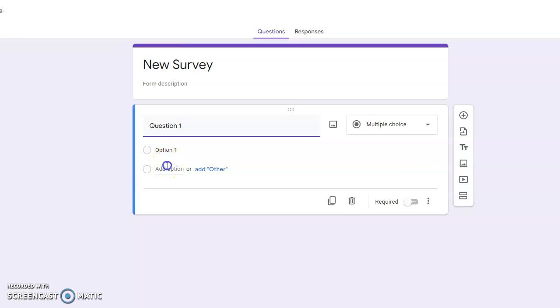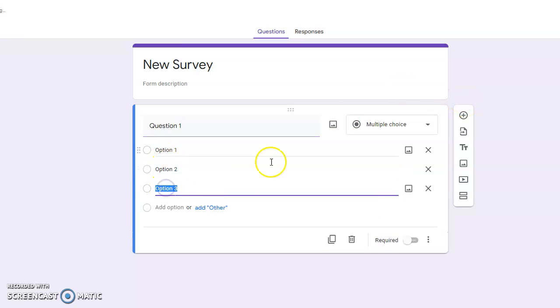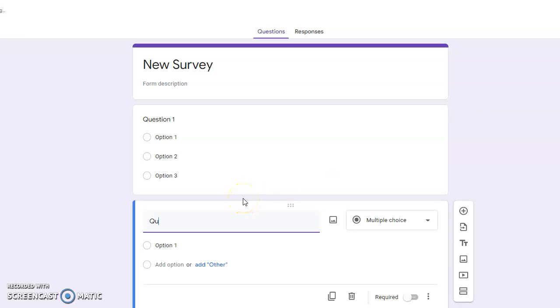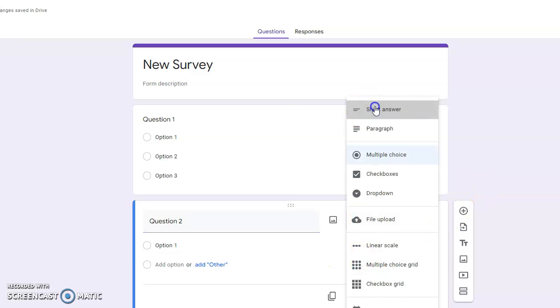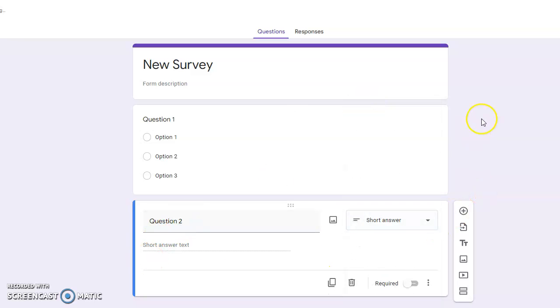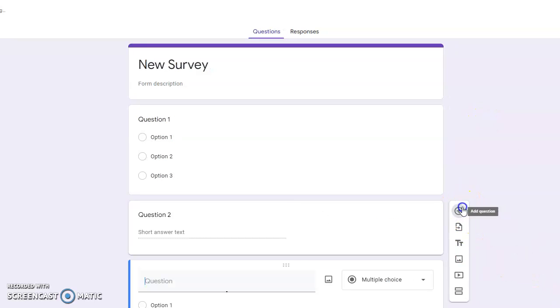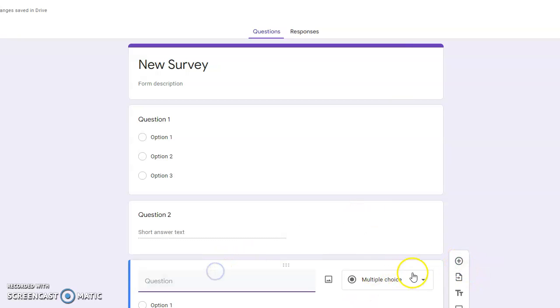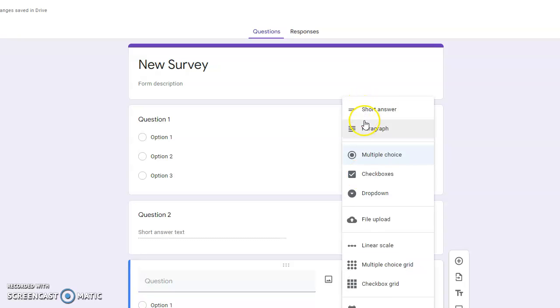You can also have as many options if you would like to have multiple choice. You can add a new question or as many new questions as you would like. They could be multiple choice or short answer so that your recipients can type whatever kind of short answer they may want. With your new question, you can also have it set up to be answered in a paragraph.